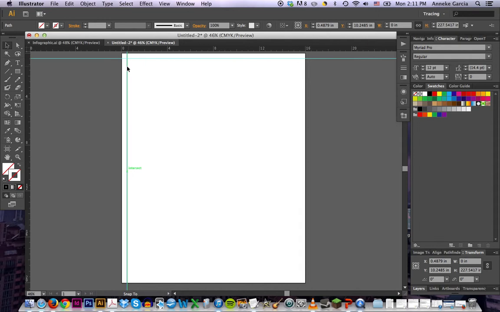If I'm clicked on this guide, you'll see on the top I have the X and Y value suddenly appear for where my guide is located. I want to change the X value, which is its measurement across. Right now it's like 0.48 inches. I want it to be exactly half an inch, so I'm going to change that to 0.5 inches away. Same with the top one. Its Y value is close, but I want it to be exactly 0.5 inches.